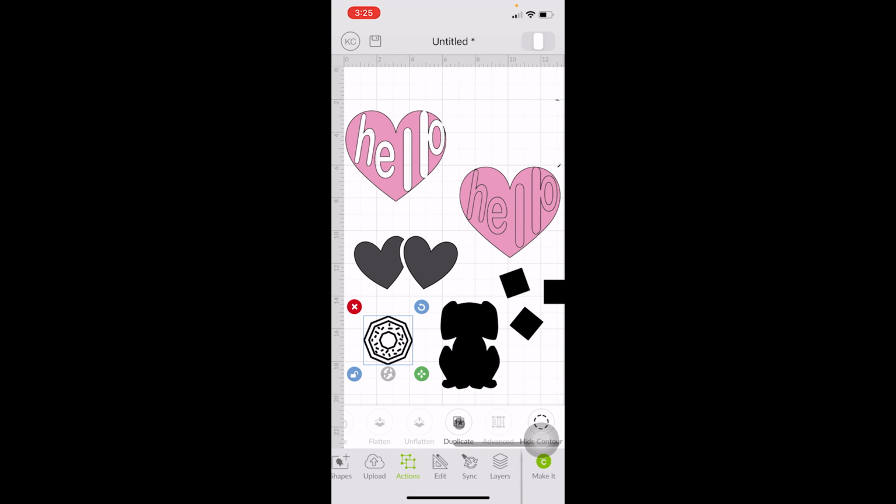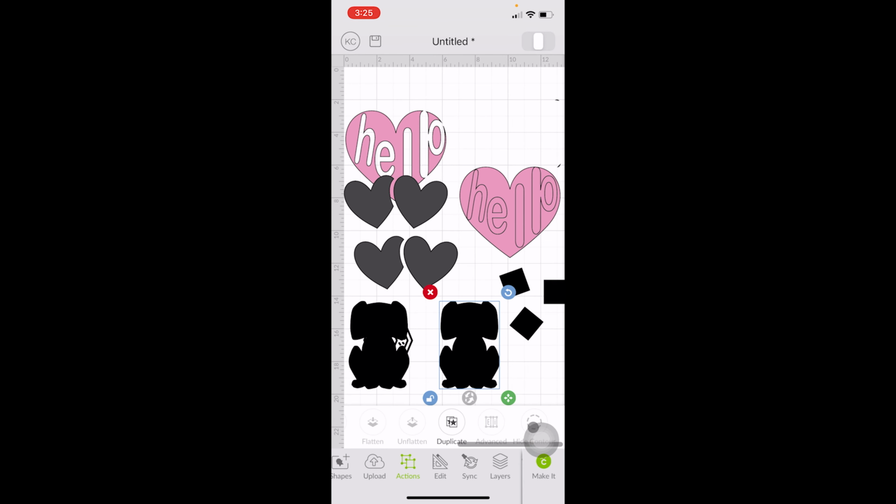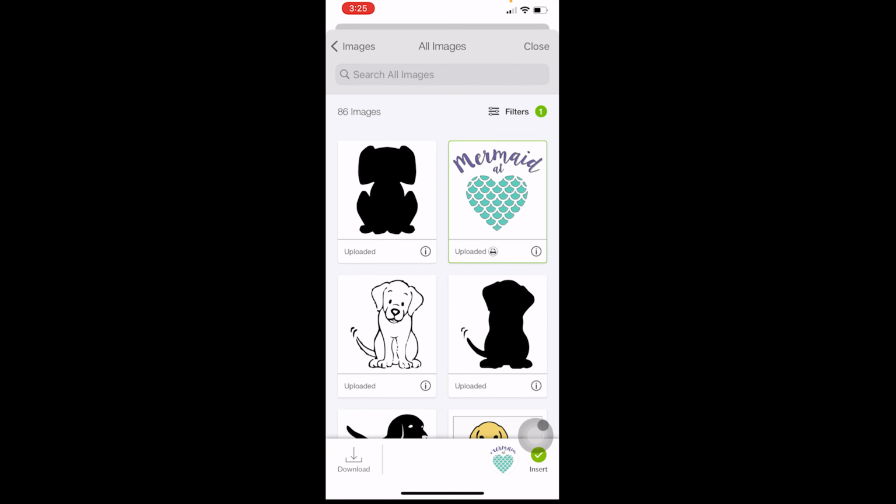The next one is duplicate. Just what it says, duplicate. So you can duplicate single things. You can also highlight and duplicate multiple items at a time. And then contour, let's pull up an image and let me show you for this one.